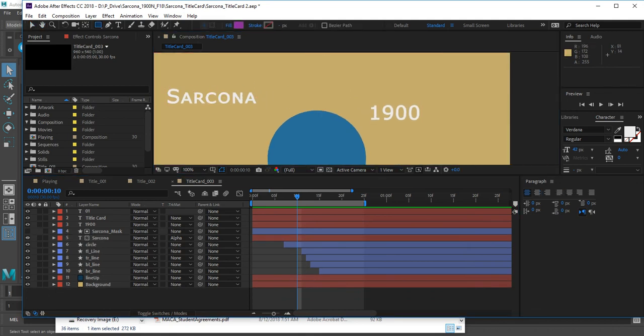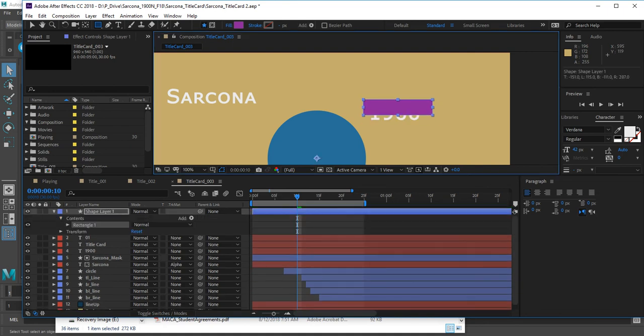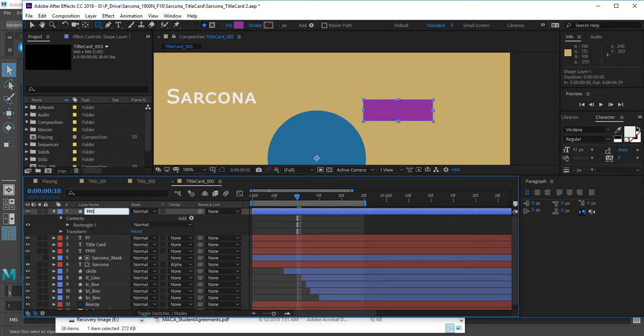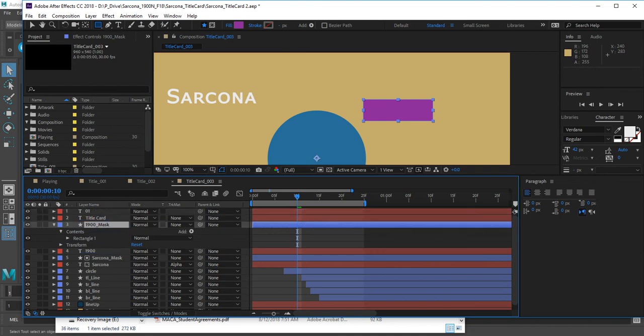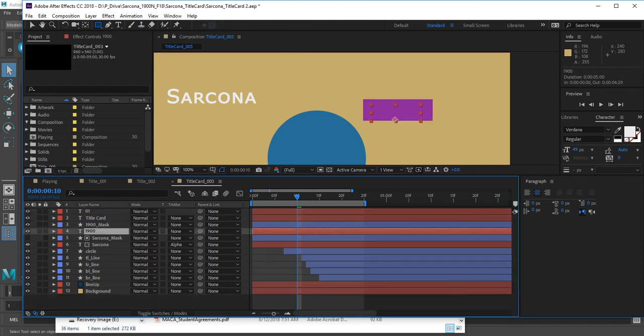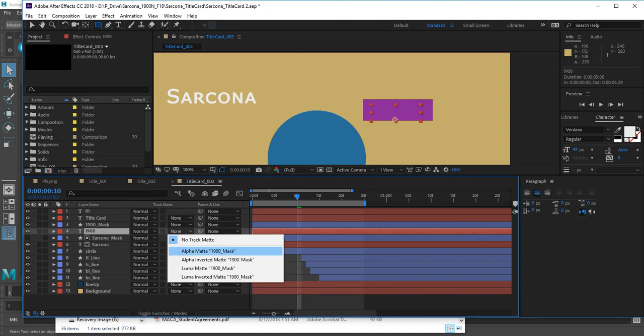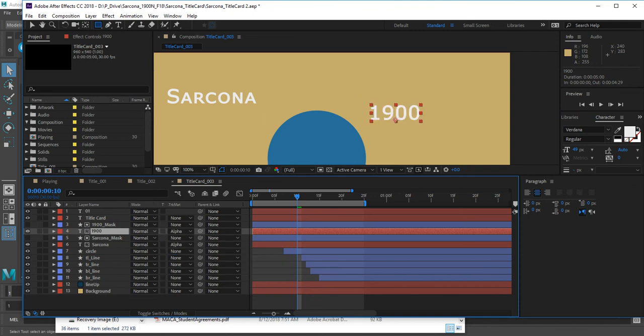So I'll go over to my 1900. I'll draw a box where I want the 1900 to be. Oops, call it box. Very important to label everything because it gets very complicated very quick if you don't. I make sure my 1900 layer is selected. I go to my track mat and I say alpha matte.